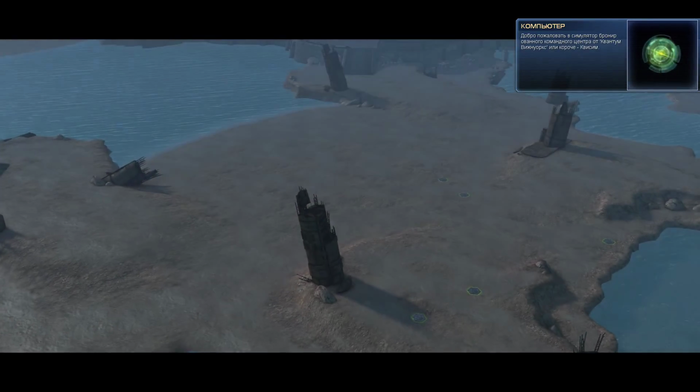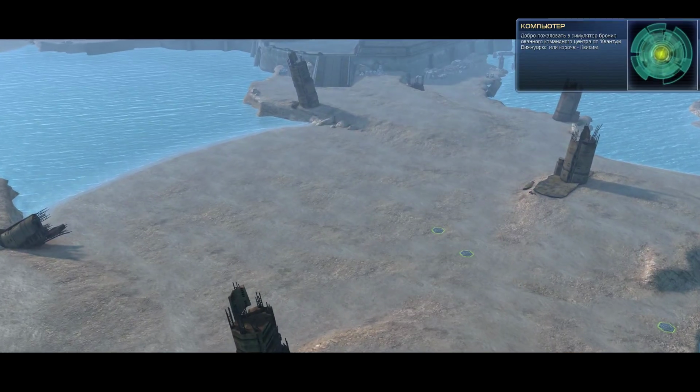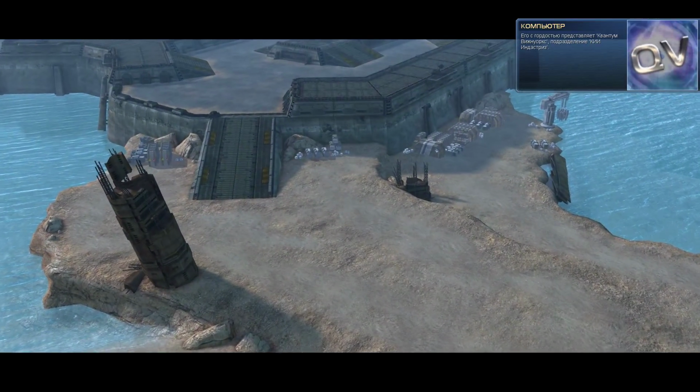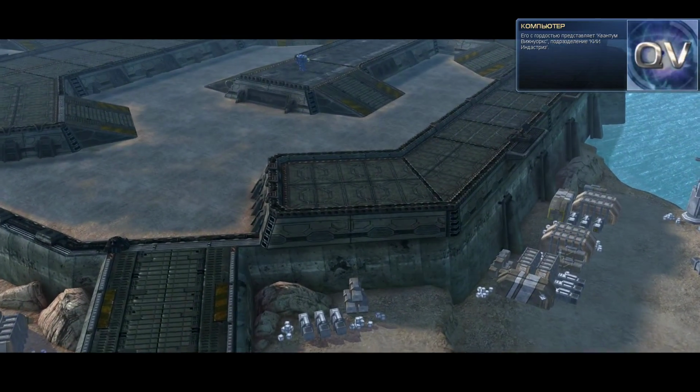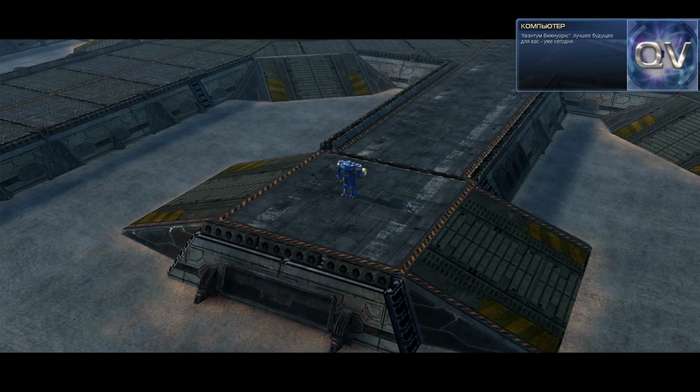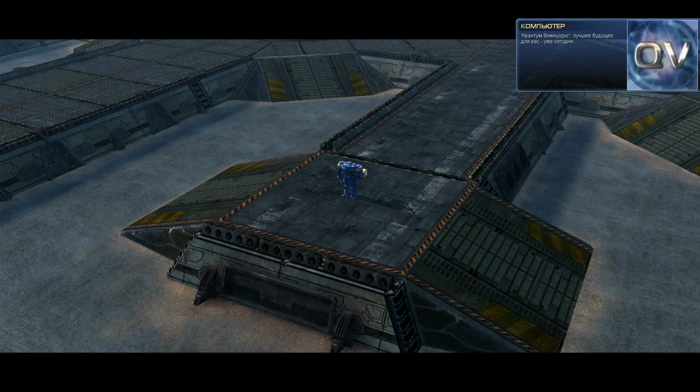Welcome to the Quantum VisionWorks Armored Command Unit Simulator, or QVACUS. It is brought to you by Quantum VisionWorks, a division of QAI Industries. Quantum VisionWorks, creating a better tomorrow for you today.